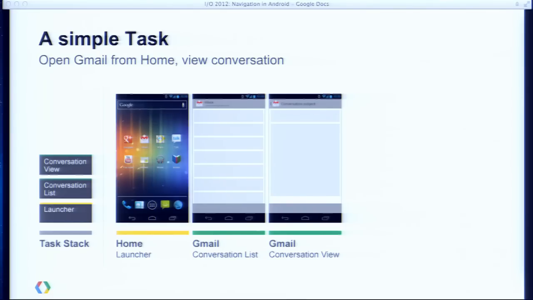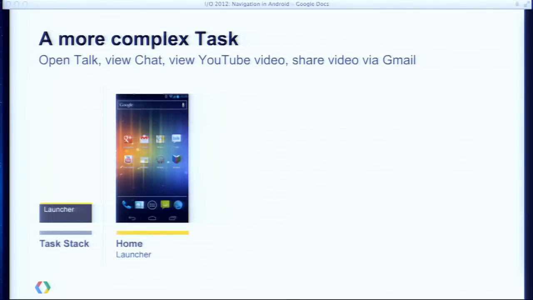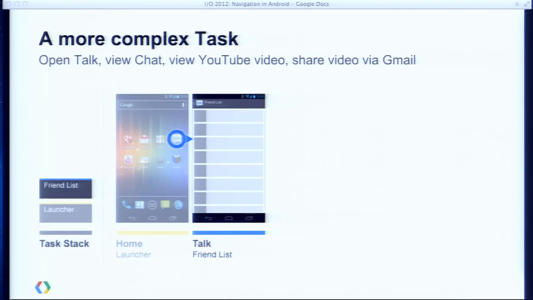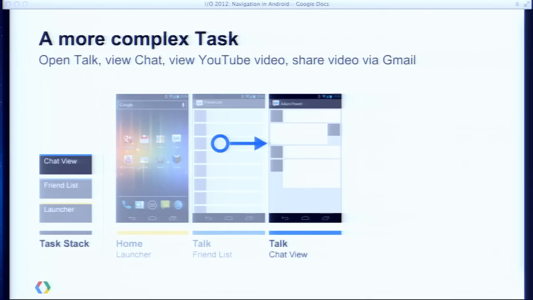Another slightly more complicated example involves activities that are coming from multiple applications. Adam mentioned that we can do this within a single task. That's one of the strengths of Android. So I'm going to start at home again. I'm going to enter into Talk, where I see the friend list, the list of everybody I can have a conversation with. I'll pick a particular friend from that list, go into the chat view, and that activity gets added on.